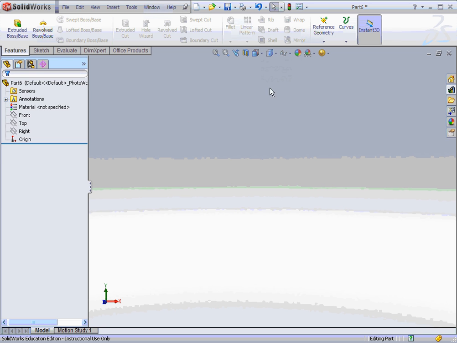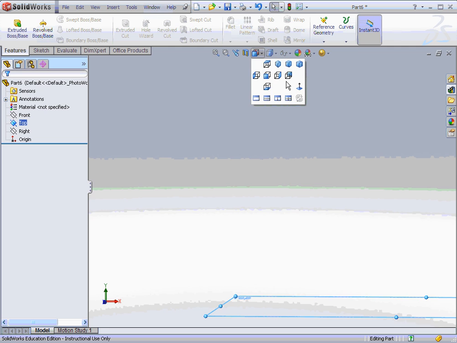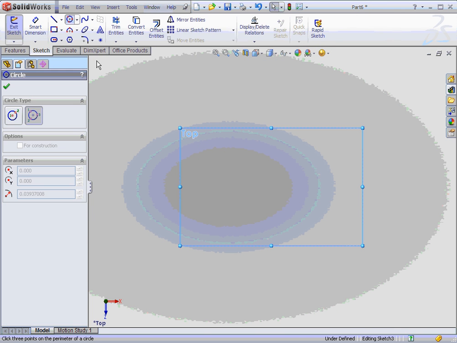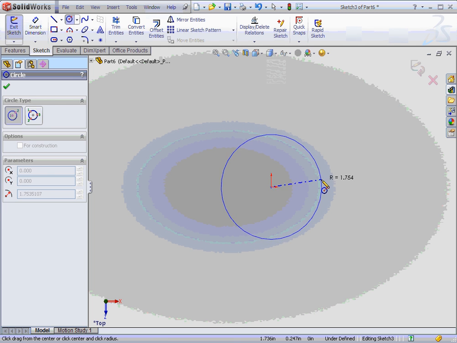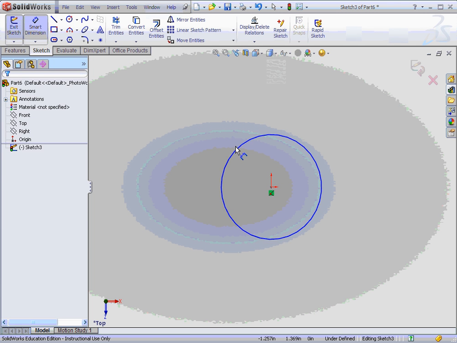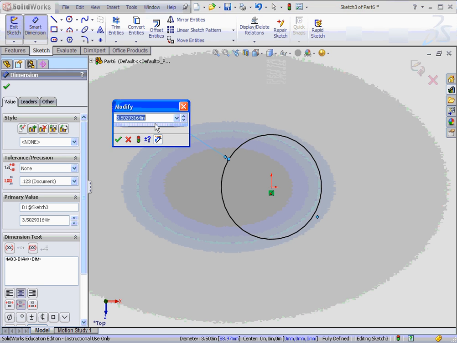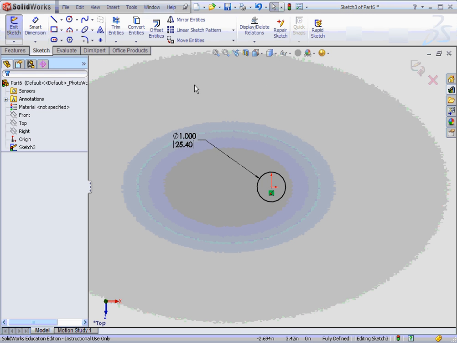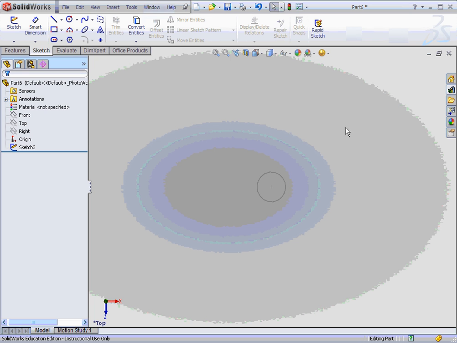To do that, I will sketch on the top plane, and I will say normal to, and I will sketch a circle about the origin. I'll use nice round numbers, 1 inch, and accept. This will become the basis for the helical curve.